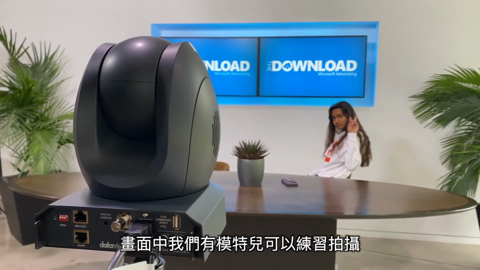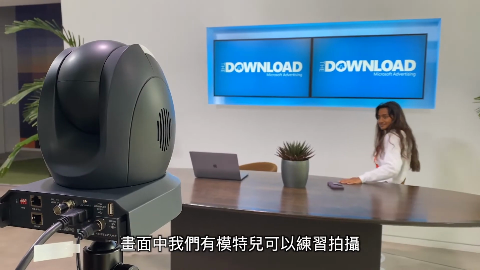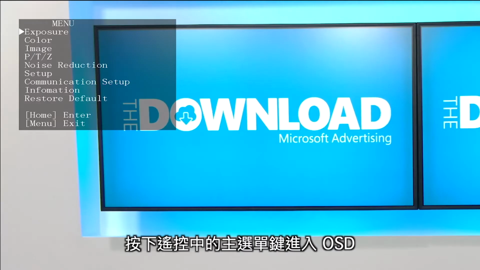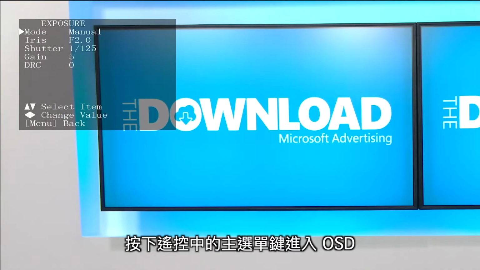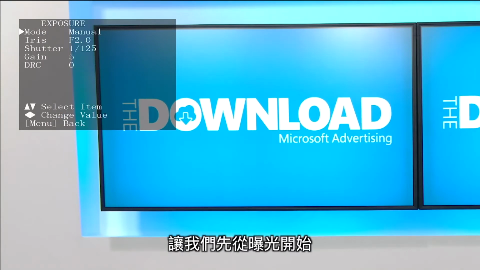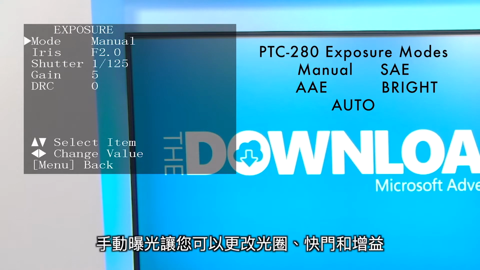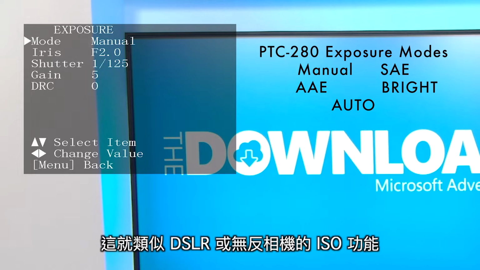On screen, we have some talent that was kind enough to let us film them during rehearsals. Press the menu button on your remote control to access the menu OSD, and let's start with exposure. Exposure has 5 modes. Manual exposure allows you to change the iris, shutter, and gain, which is a lot like the ISO on a DSLR or mirrorless camera.